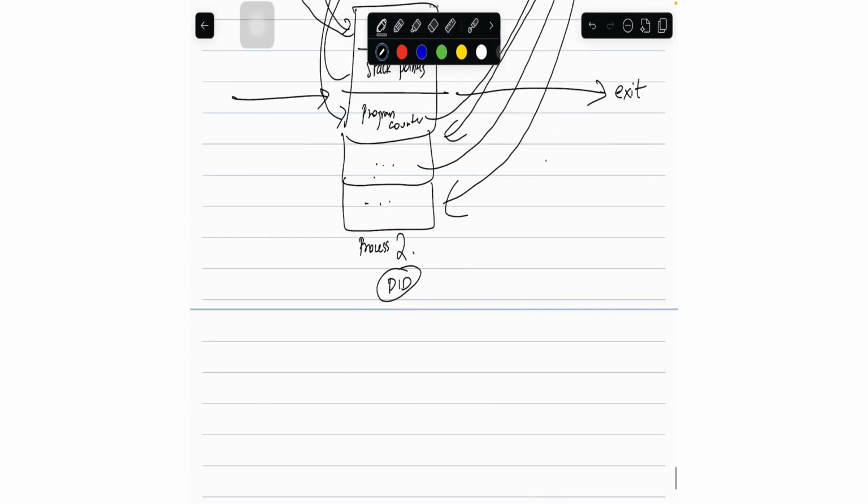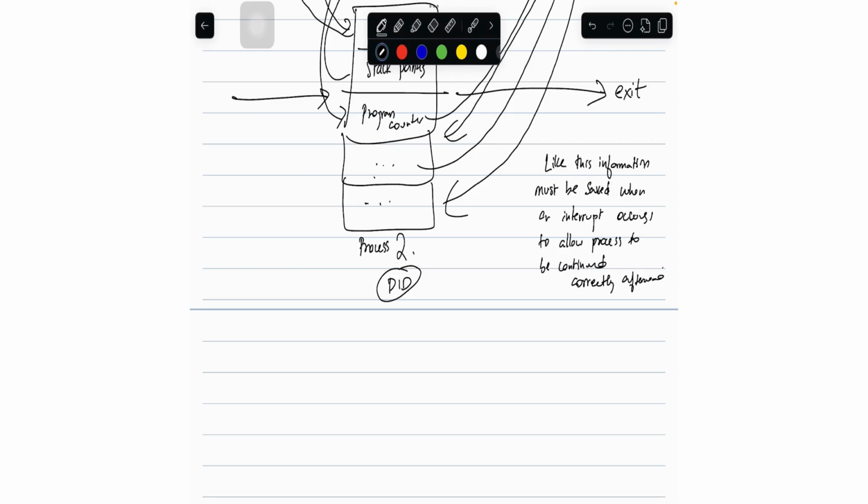So like this, information must be saved when an interrupt occurs to allow the process to be continued correctly afterward.